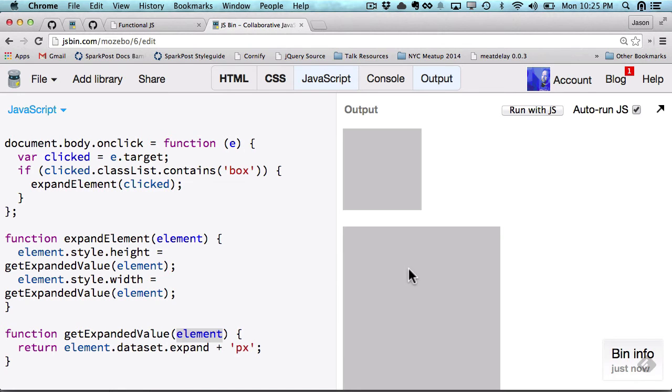So the expansion is less important than understanding that this function right here is a pure function. It takes in a value. It doesn't have any side effects. It doesn't set any values on other objects. It doesn't try to tap into the DOM and do things. It just takes a value and returns a modified value.